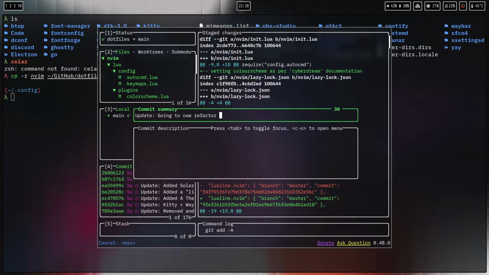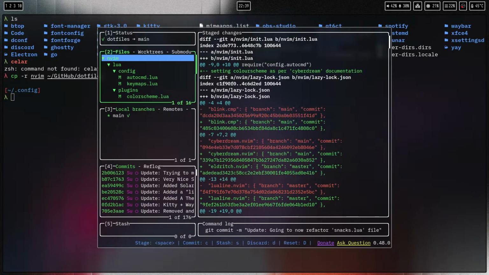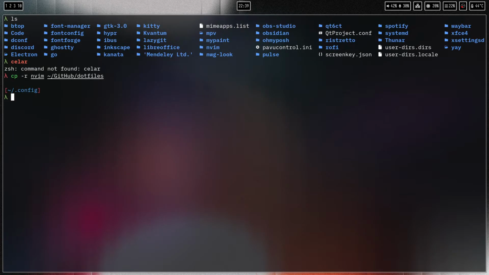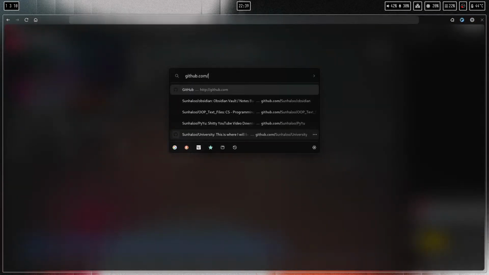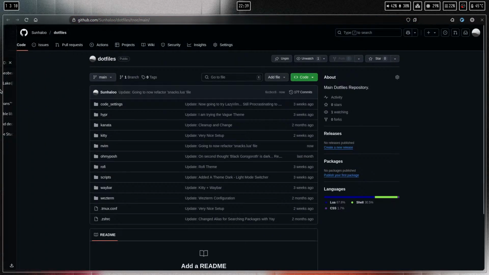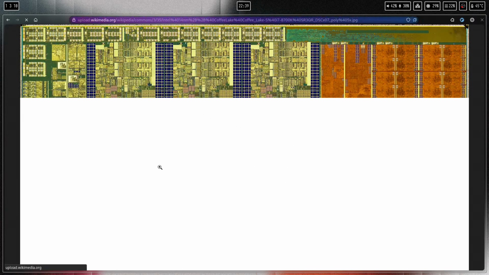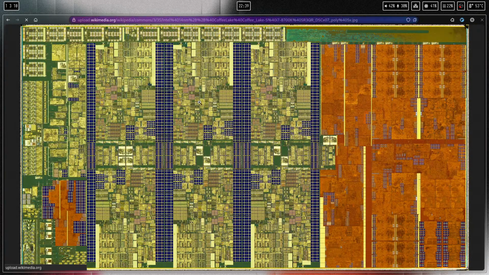Refactor snacks.nvim. No, I'm sorry, Lua file. Yeah, that's pretty much it. github.com slash my name slash dot files slash main, I don't know, commits. I need to study this. Very nice. Very nice. I need to study.